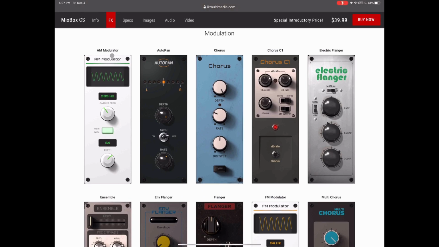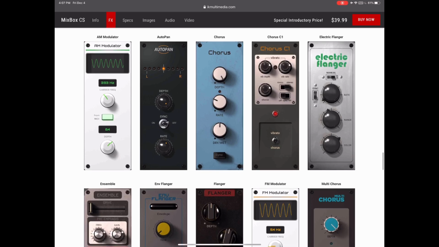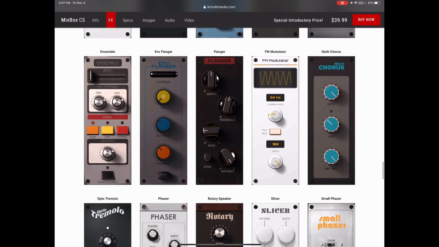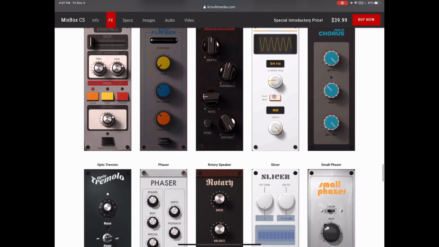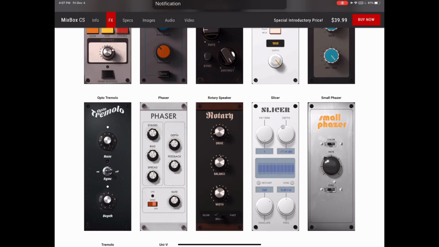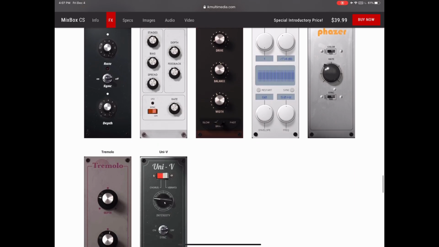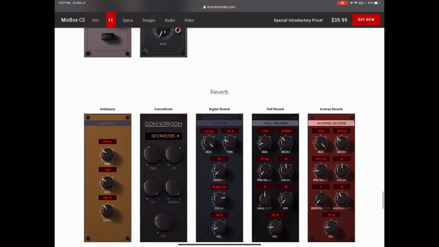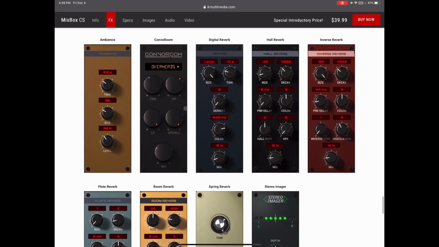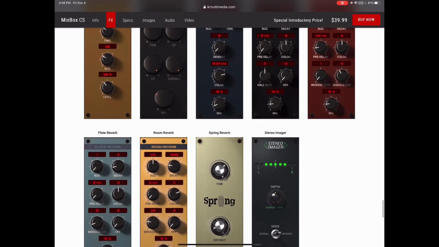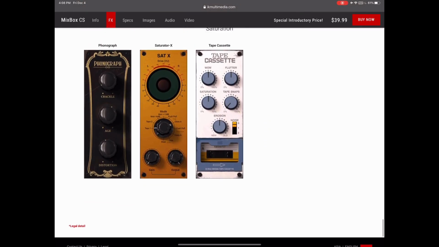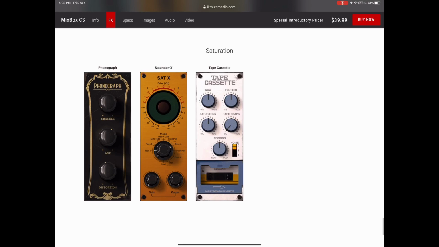For example, this AM modulator is a very interesting one. Some of the flangers are great. This envelope flanger is really cool. FM modulator. There's some pretty interesting stuff in here. That slicer, as I mentioned, some of the phasers are pretty nice as well. Then we have these reverbs. 9 different types of reverb. 3 different types of saturation. So you're getting a lot there.